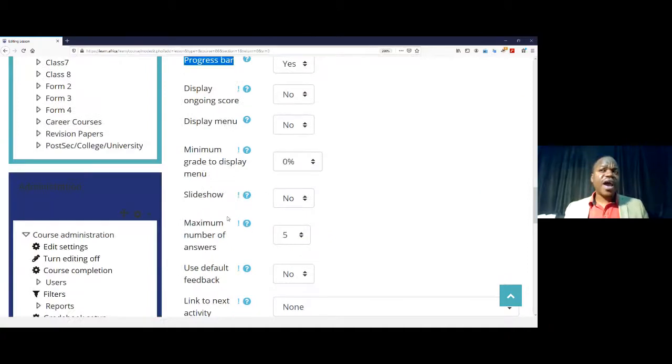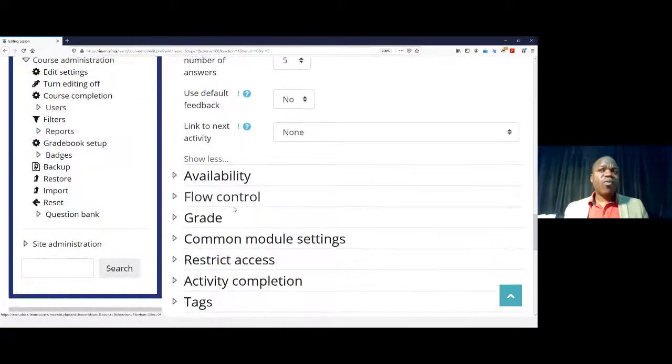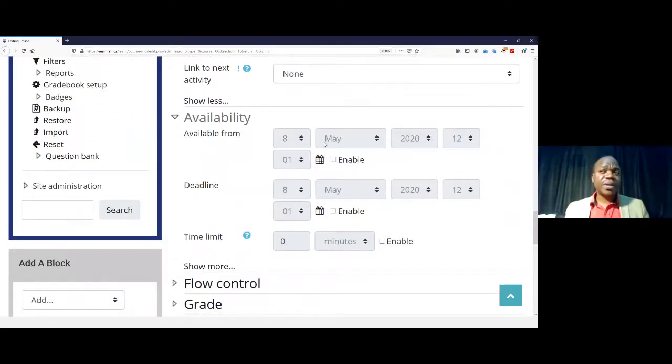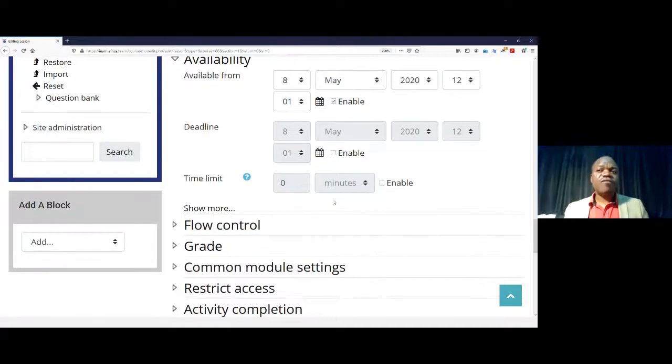There are more ideas here, but I want to leave them untouched for now. You don't need even availability. When should this lesson be available? Again, by default, if you just put that, then it's already available for learners. You can even set the date when it should be available.